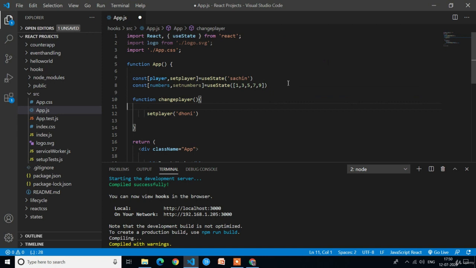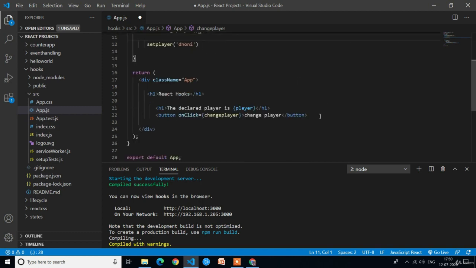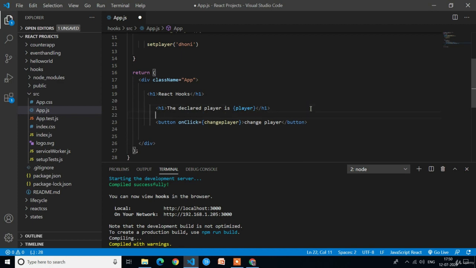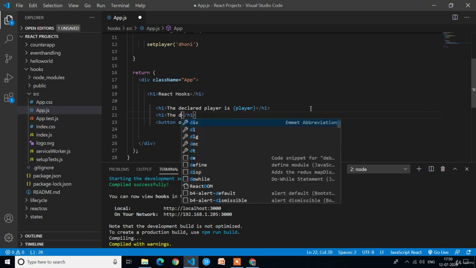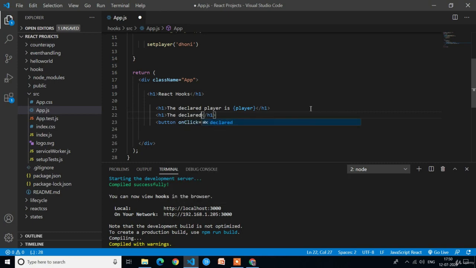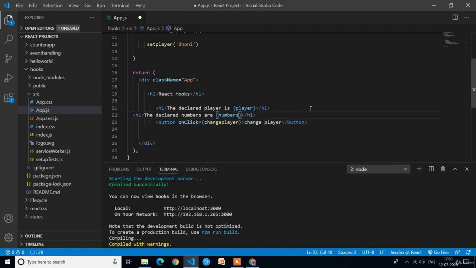After clicking the button, we have to change the array values to even numbers. First we will display this array in h1 text. So I will create one h1 text: the declared numbers are, and in these curly braces I have to write the array name numbers. That's it. I will press Ctrl S.